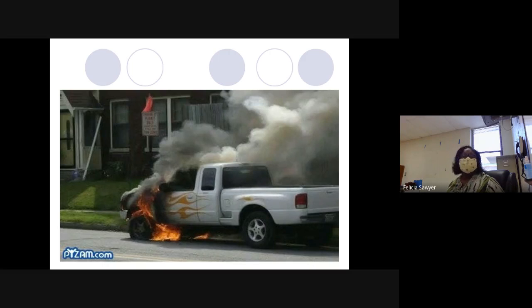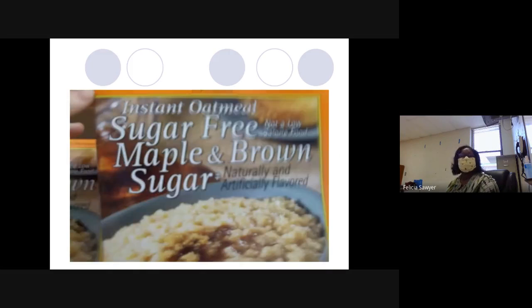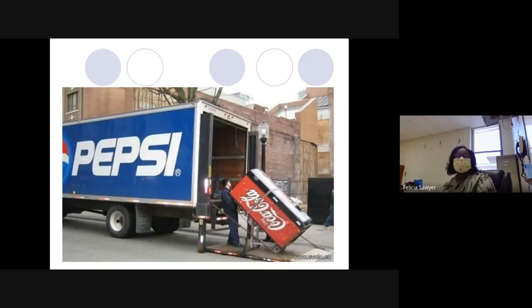Yes, the design on the truck, and the truck is on fire. What is the irony of this picture? Yes, it's supposed to be sugar free, but it still has sugar. The brown sugar and maple. What is ironic about this picture?